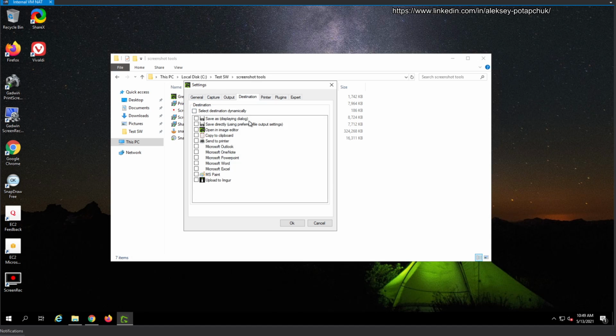Destination, this is what is done when your screenshot is taken. So, save as is the one that asks you where to save, but we need to save directly. So it goes to the desktop in this specific situation. And also open in image editor and copy to Clipboard.